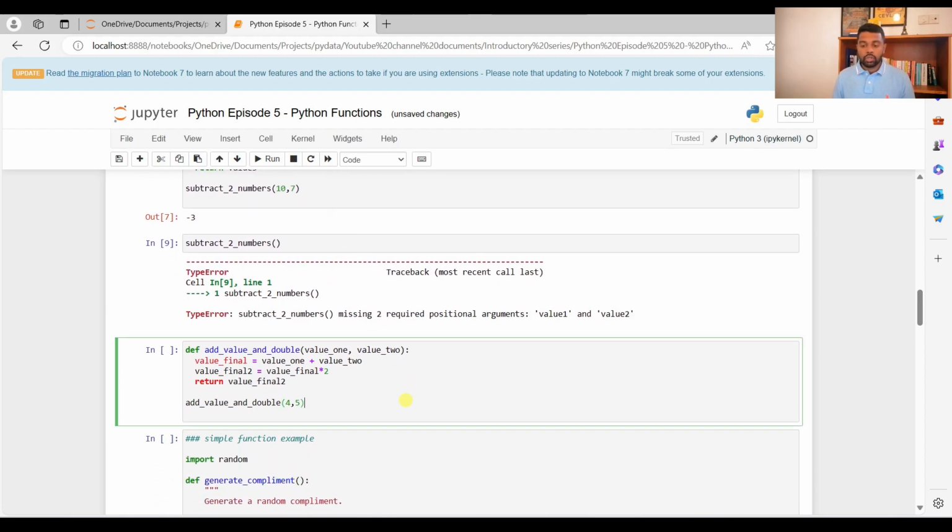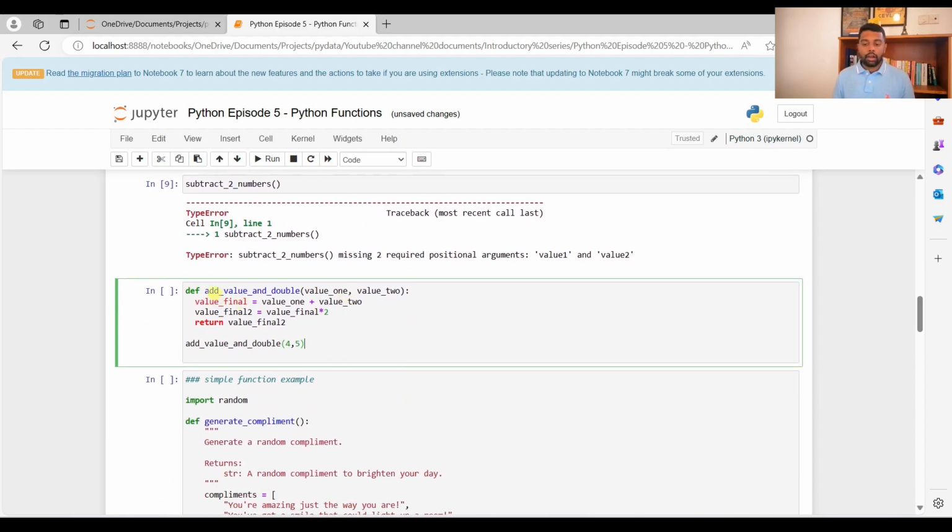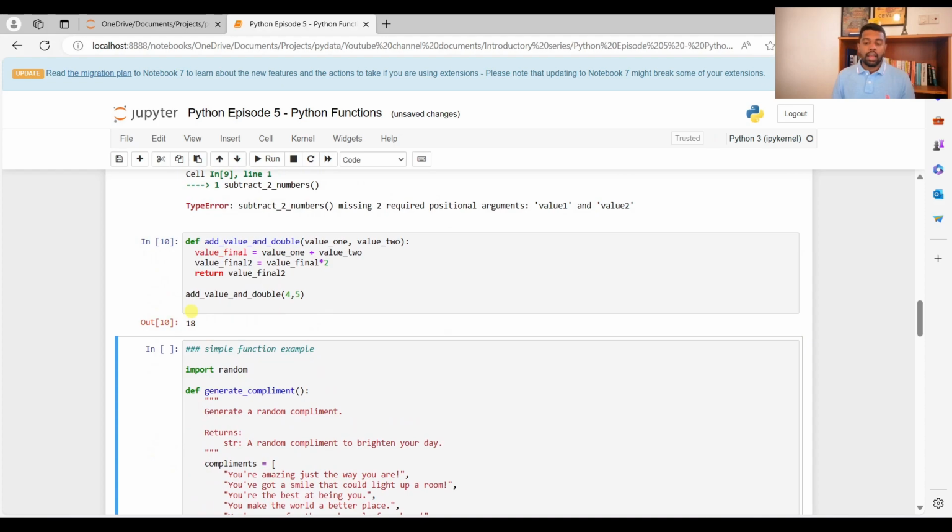Okay, so let's also look at another example. Here we are going to add the values and we are going to double it. So we are going to initially take the two values, add them, then double it, and then return it. In this case, if we add these two, that's going to be 9, and if we double it, we are going to get 18. So the result here should be 18, and as you can see, we got 18.